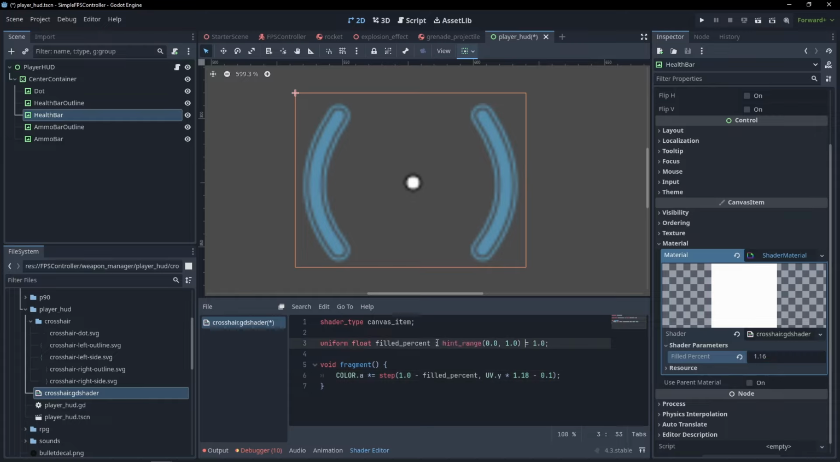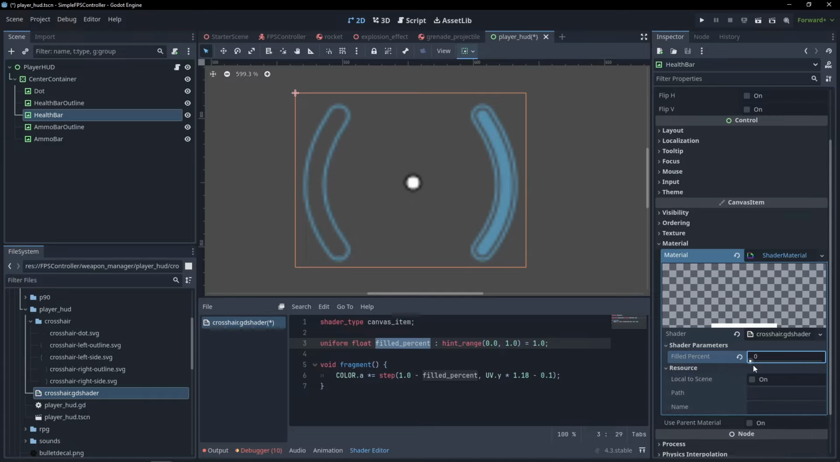And then one more thing you can do is add a hint range. You don't need to do that, but you can see now that we've added this hint range to the uniform float, it won't let us adjust it past 0.0 or 1.0 as the max in the shader material. That doesn't really matter that much, but nice to know.